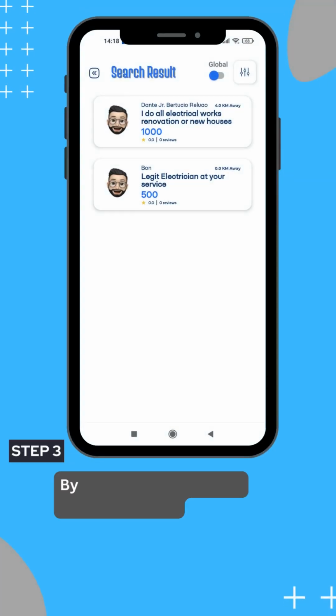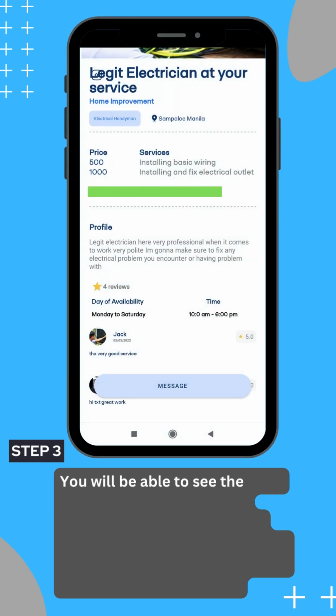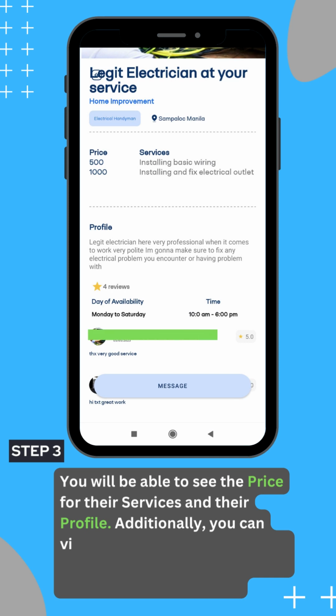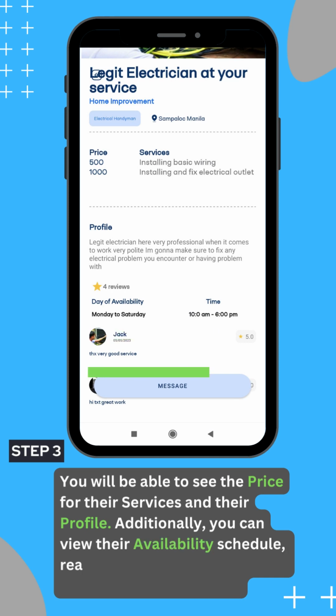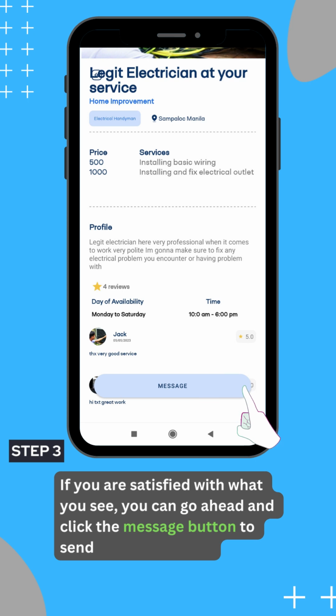Step 3. By clicking on a particular service provider, you will be able to see the price for their services and their profile. Additionally, you can view their availability, schedule, read reviews, and check ratings from previous customers. If you are satisfied with what you see, you can go ahead and click the message button to send them a message.